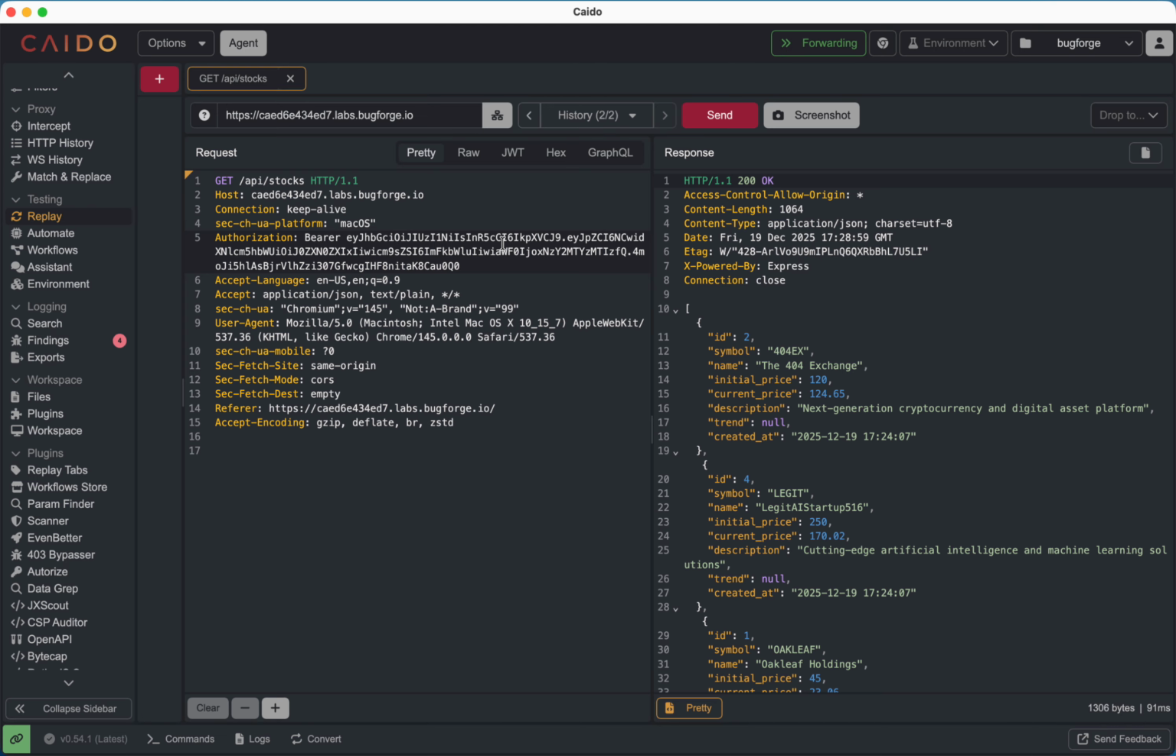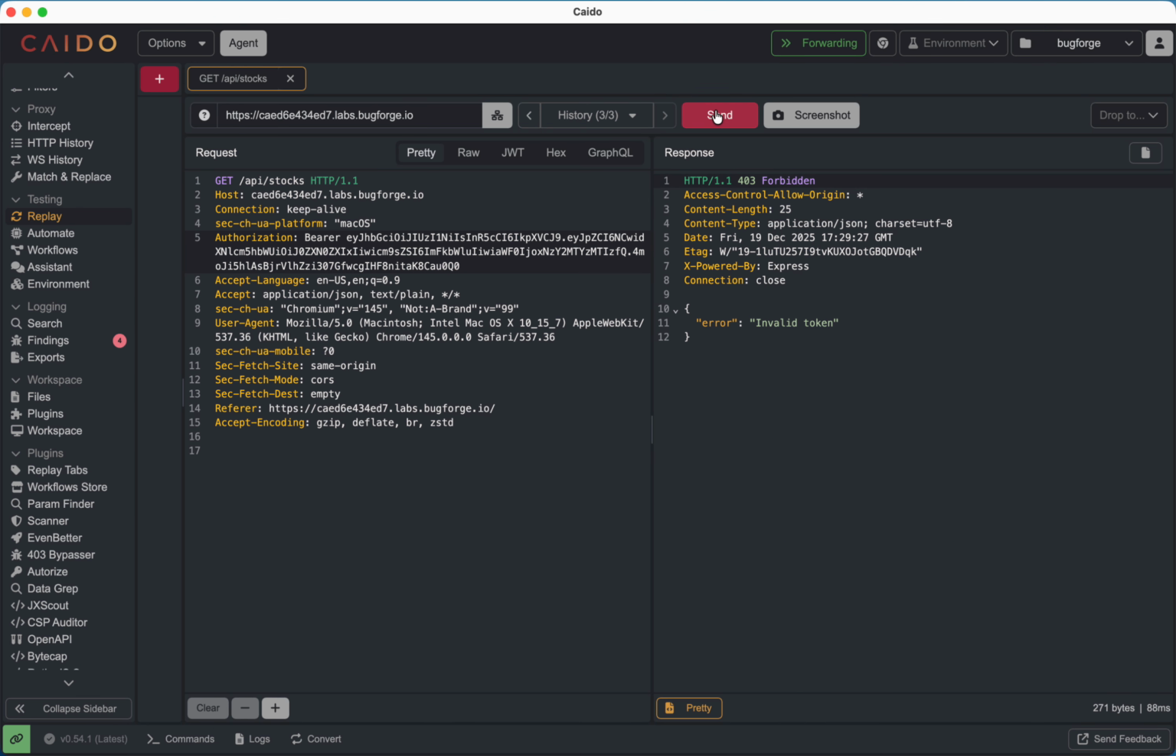tampered payload, but it's still got the previous signature on it, so this should be invalid. And in this case, it is. So I get the invalid token error right here. So that shows me that the server is actually checking the signature on this token.